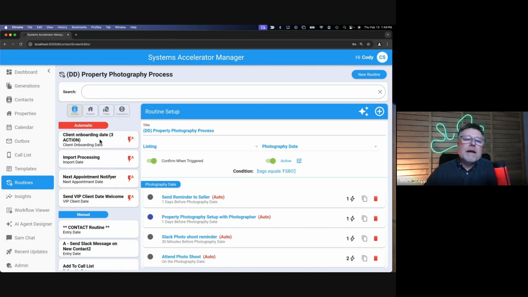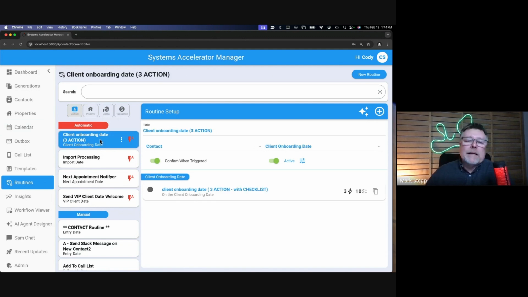So I've got just a client onboarding item here. So I've added this new piece here called conditions. And whenever something is active, that basically means if this date field, client onboard date, gets filled in and it's active, it's going to automatically run this routine. If this is off, it won't run it automatically.